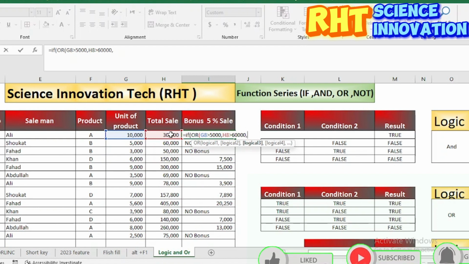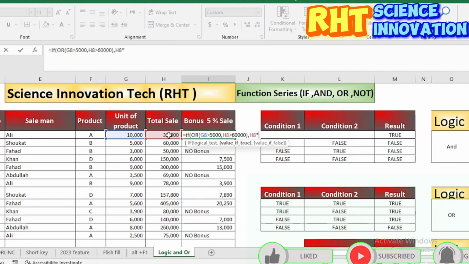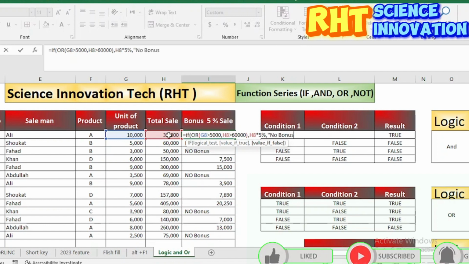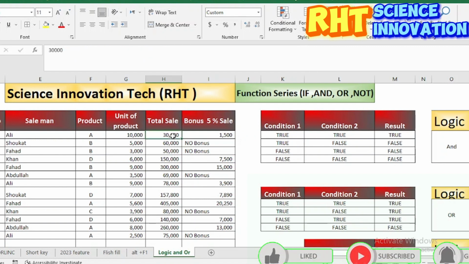He will be getting the 5% of his sale amount. And if this is not true, then he will not get any bonus, so no bonus. See, now the first condition is fulfilled, the second is not, so he is getting 1,500 as a bonus.